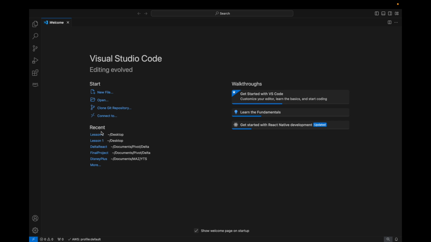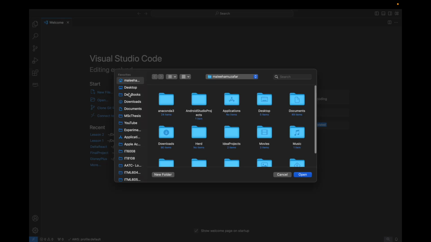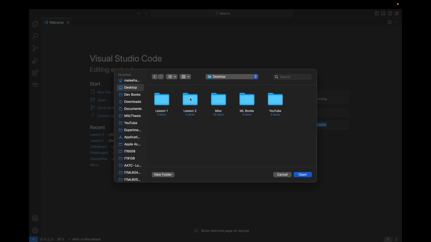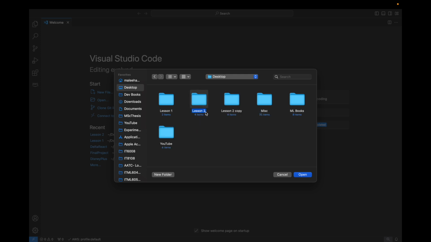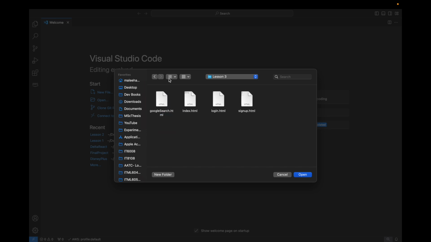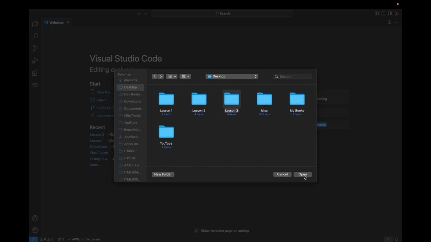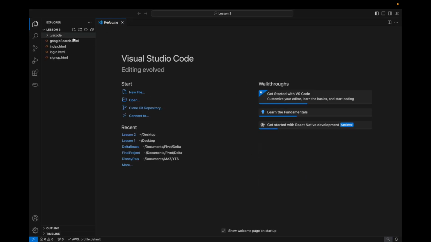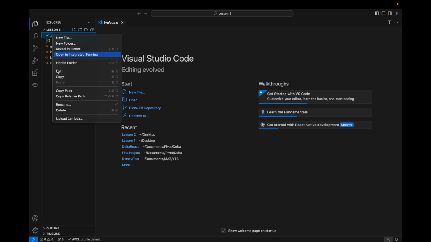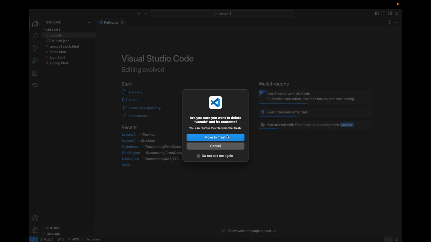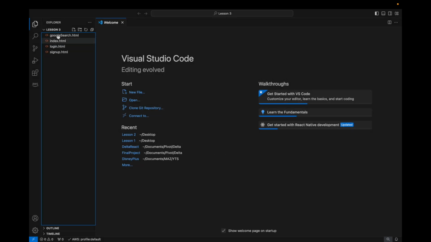I'll go to lesson 2. Actually, let's create a copy. Let's go to desktop, duplicate this, and turn this into lesson 3, because we're going to use some of the same stuff. Okay, and I want to open this folder. I have this folder now. Don't worry about this. It's fine. I can just get rid of this. Delete. Now, if you followed from the previous lessons, this is how your folder should look.